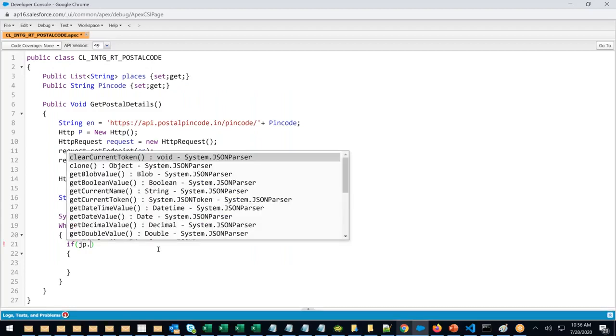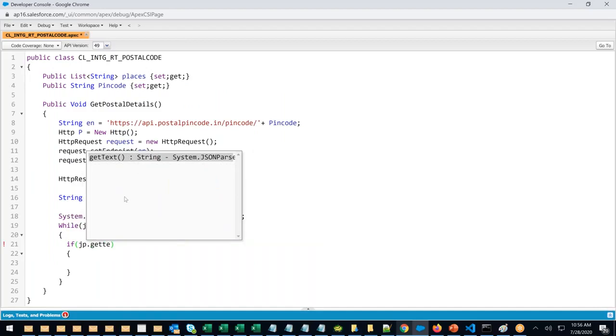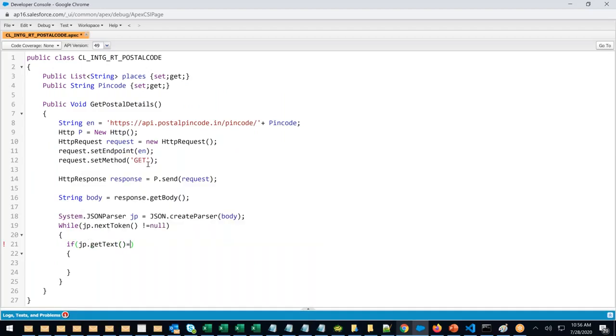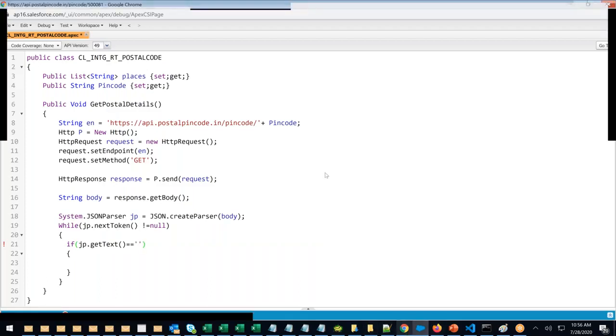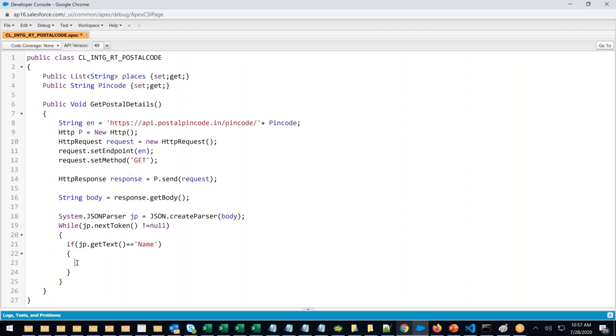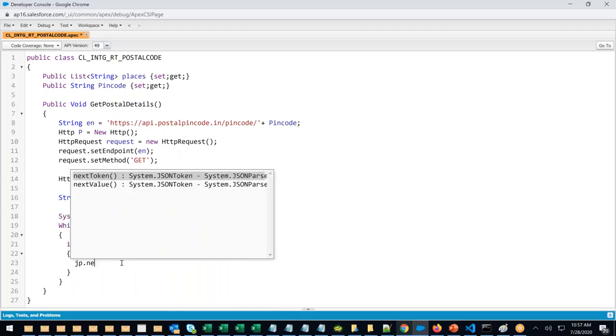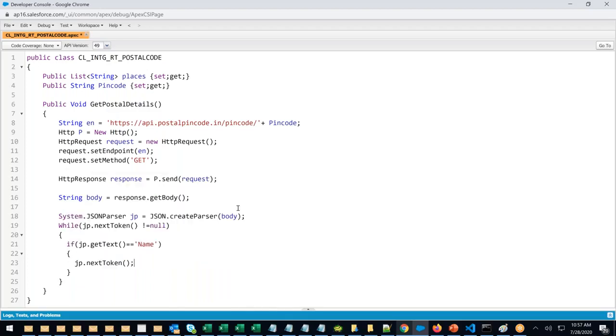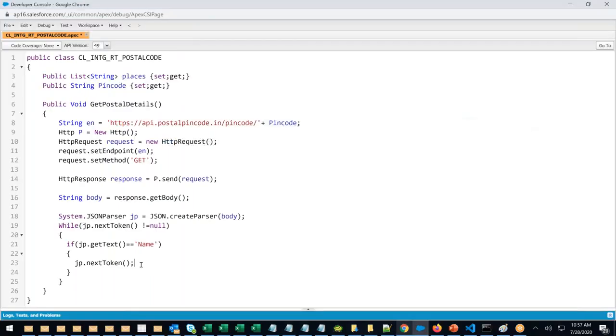If jp dot get text equals name. What are the data that you want from here? I want only the name. Name equals Madhapur. From the token, get the name. Then jp dot next token. The next token is nothing but, the system is finding this. The next token itself is Madhapur.